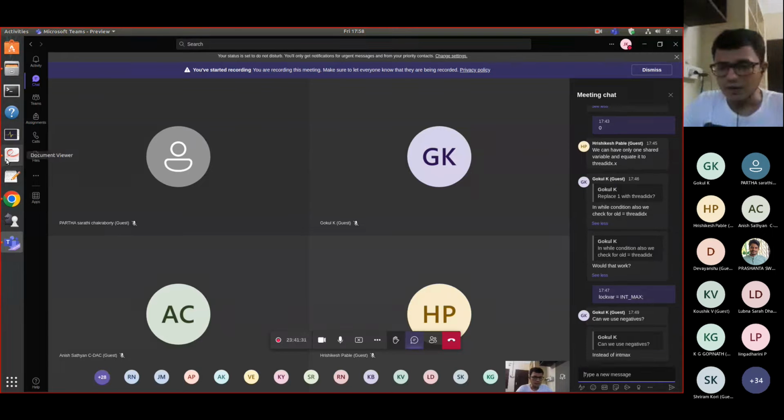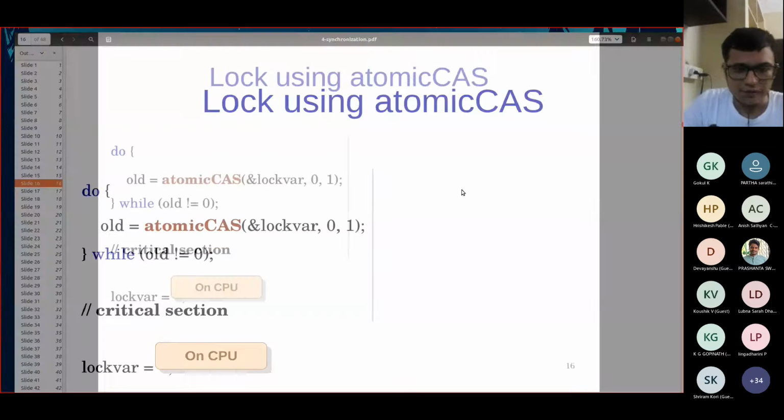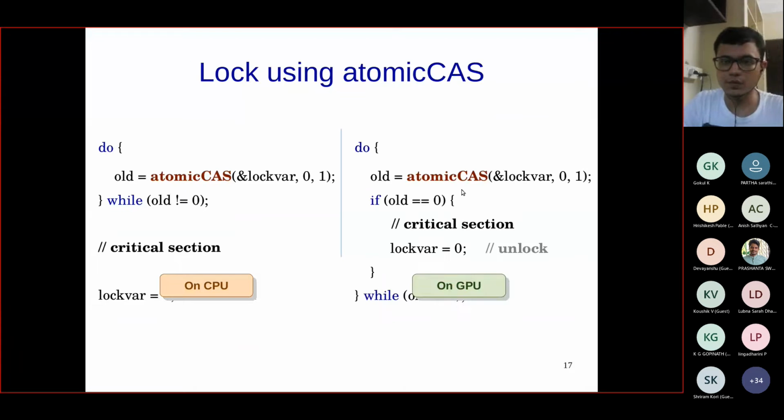Anyways, since we are running out of time, let me quickly move to the solution. So on GPU, what we can do is, instead of doing this thing, we can use one if condition here. So let us see how the execution pattern is here now.